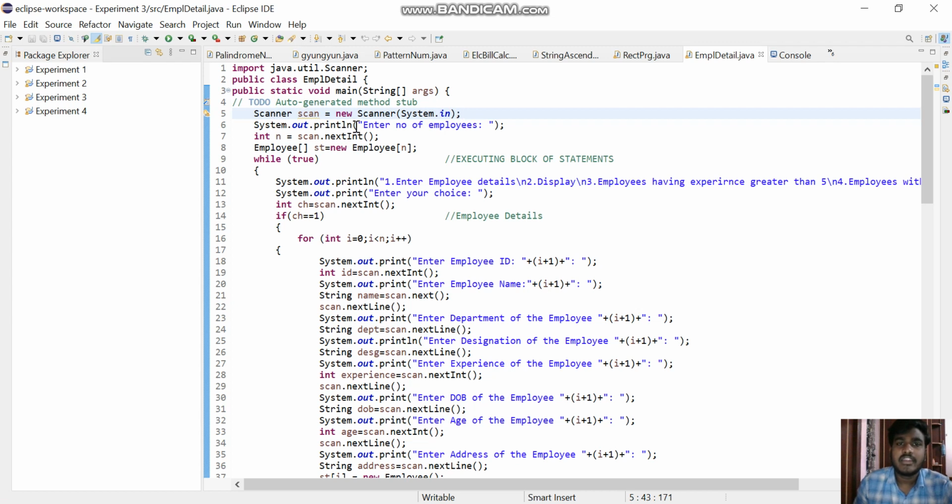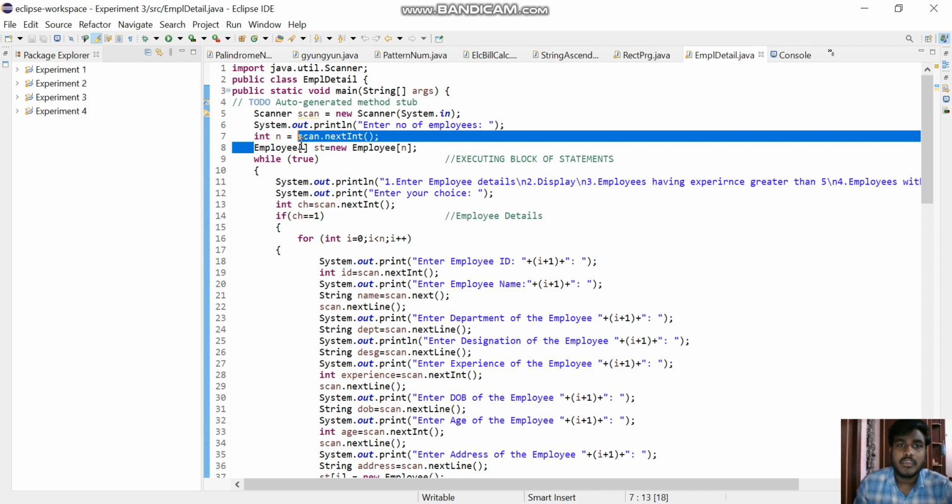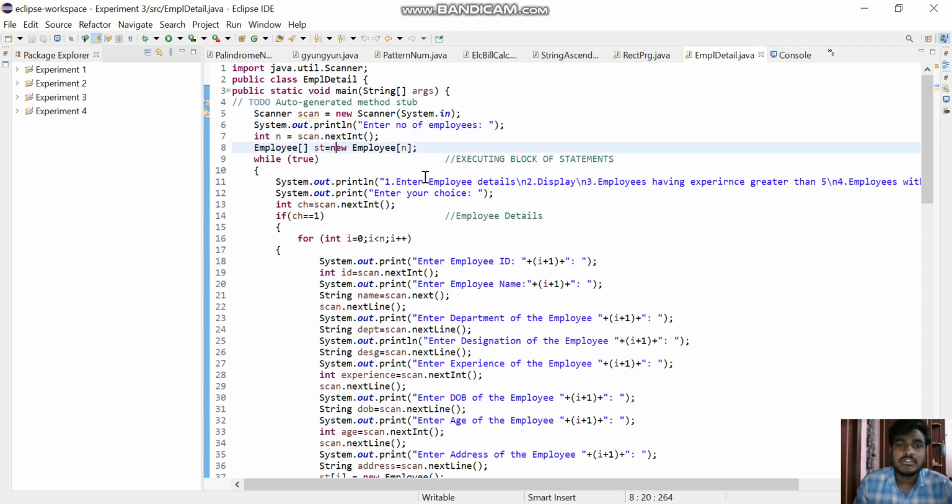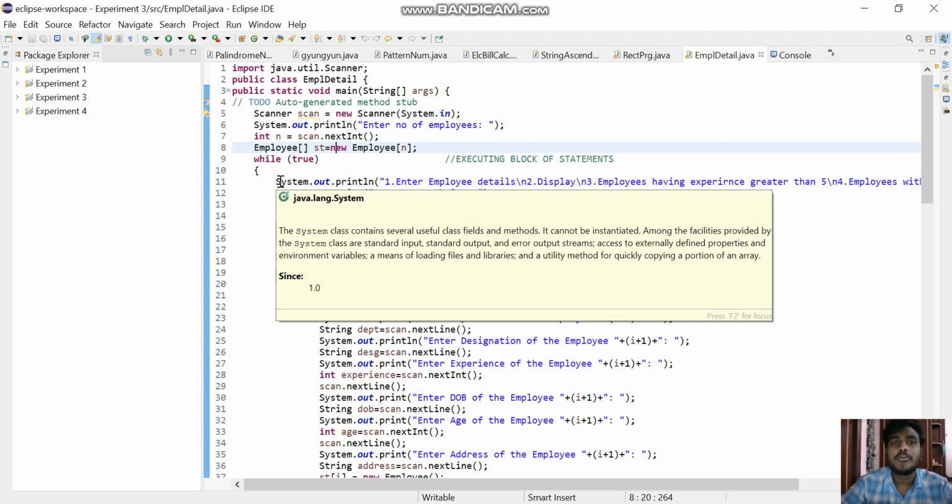Then I am entering the number of employees. It can be any number of employees: 2 employees, 3 employees, 4 employees. It's your wish. Then I'm declaring an int variable, scanning the next int. Then I'm creating the employee array, that is new Employee. So now I'm executing the statements to create a menu-driven program.